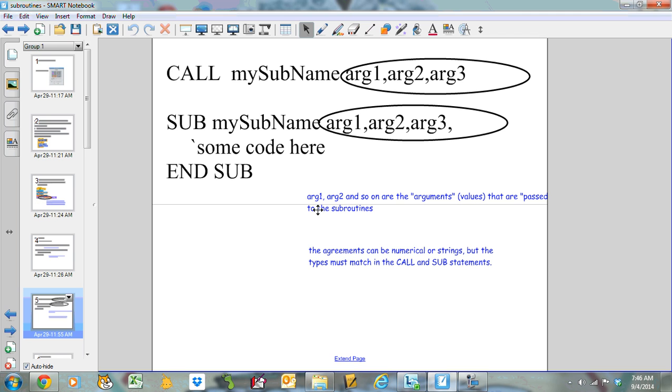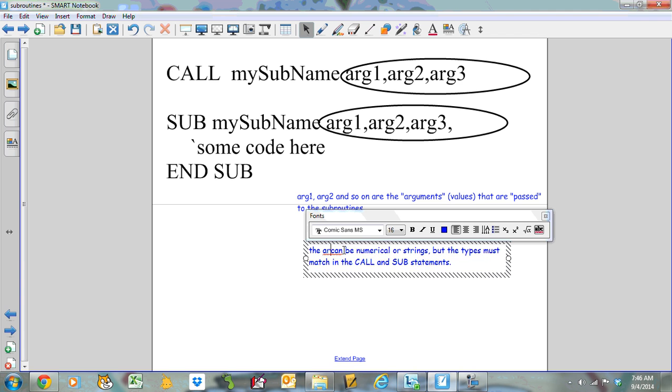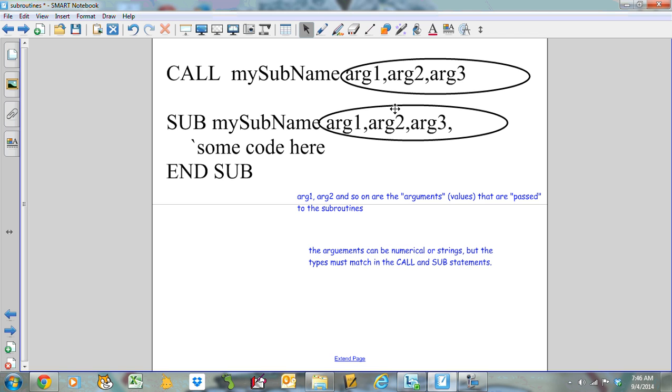As I said before, argument 1, argument 2, and so on are called the arguments or values that are passed to the subroutines. Same thing for these ones here. Arguments can be numerical or strings, but the types must match in the call and sub statements. This word should say arguments right here. So in other words, if argument 1 is a number, argument 1 down here must be a number, and if argument 2 here is a string, then argument 2 here must be a string. They must match, otherwise you're likely to run into a type mismatch error.